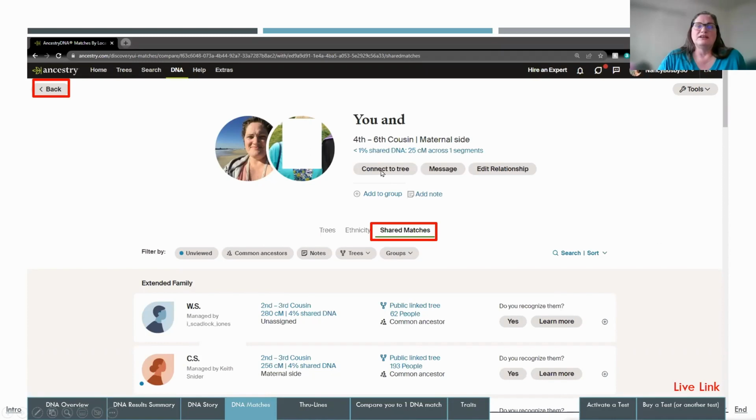You can also connect to their tree. There's a tab here to message them if you want to message the person. And if you want to edit the relationship, right now it's just giving me an estimate, 4th to 6th cousins. Since we have a common ancestor, I could click on edit relationship as I look and compare their tree to mine, and I could determine exactly what we are.